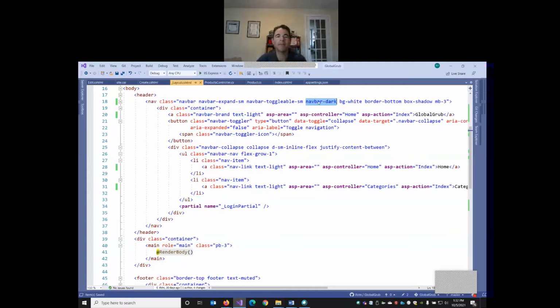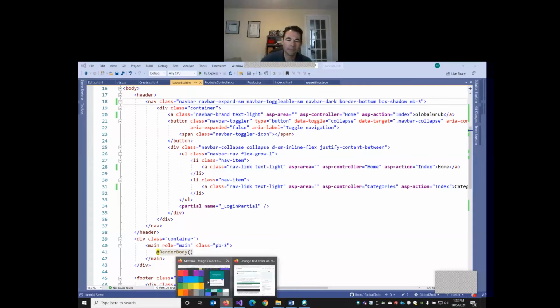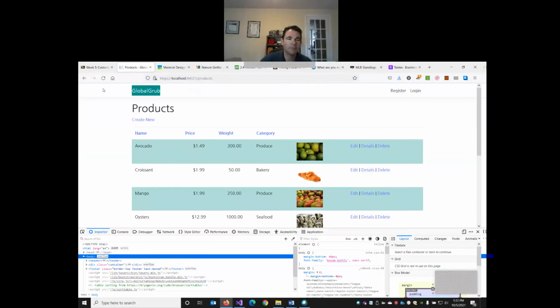You said it's navbar-dark. Oh, I've got to remove the bg-white. This is why. There's a white background here. I think that might be my problem. Well, that's part of my problem. So this link shows up.